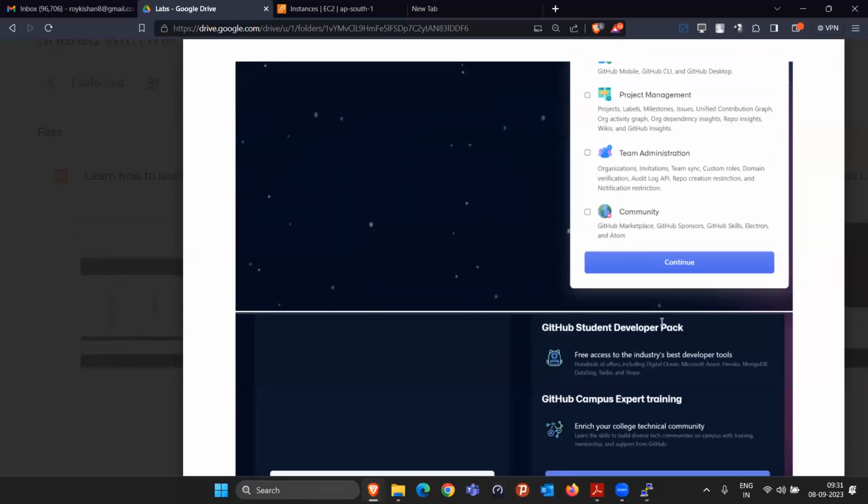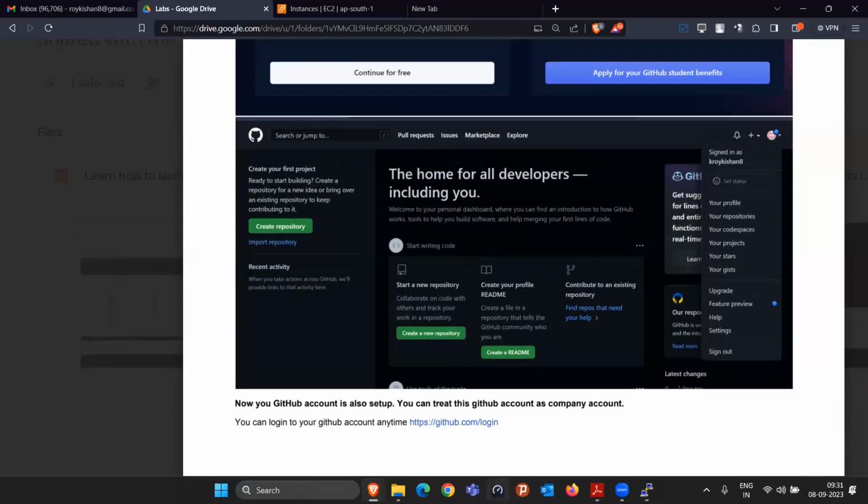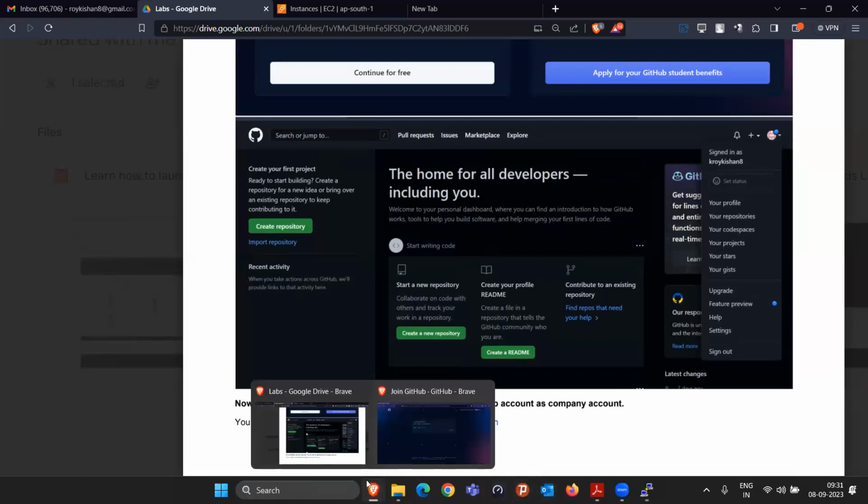And here don't select anything. Simply click on continue. And here just click on continue for free. Once you click on continue for free, you'll be able to see this account. It will look like this. So let me show you how the GitHub account looks.